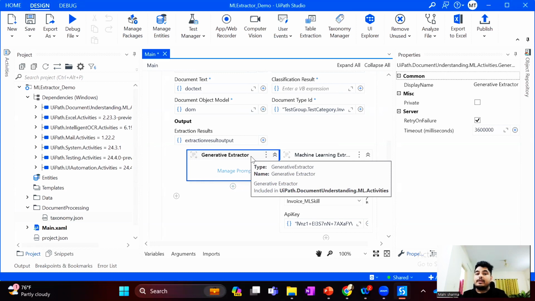Now once you know how the generative extractor and the machine learning extractor work, it's very easy for you to do the data extraction, because now you can go ahead and combine these two capabilities into the one code only, and you can do your data extraction in a very efficient way with very few flaws.